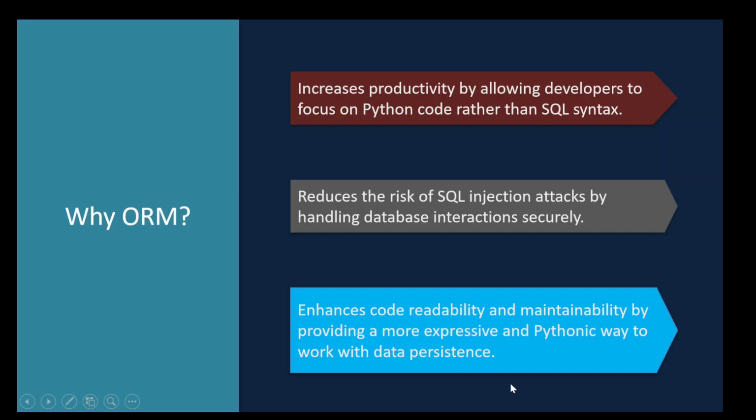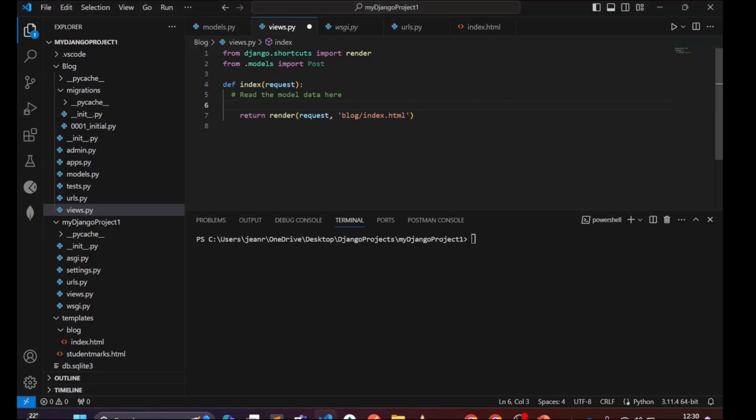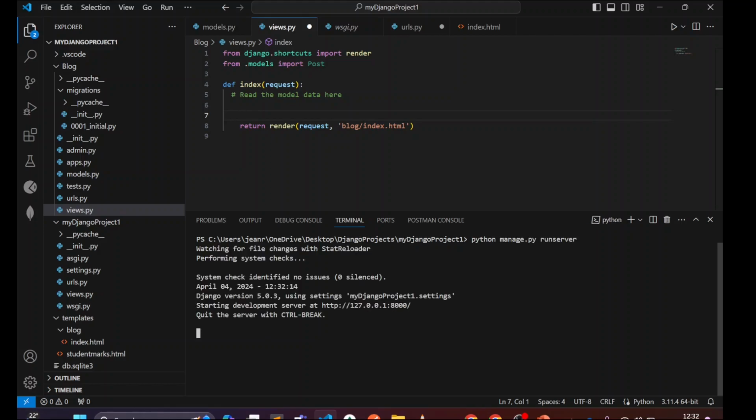Let's retrieve the data from the model. To retrieve the data from the model, we are going to use the ORM concepts. But before retrieving the data from the model, let me show you something. Let me run the development server. Yes, the development server is running.